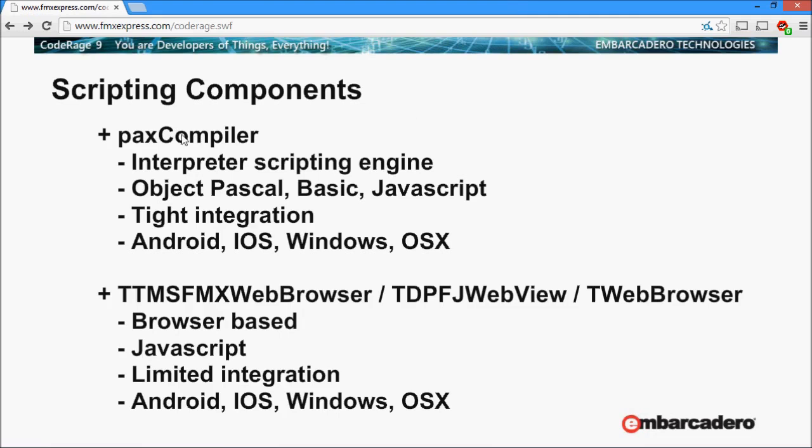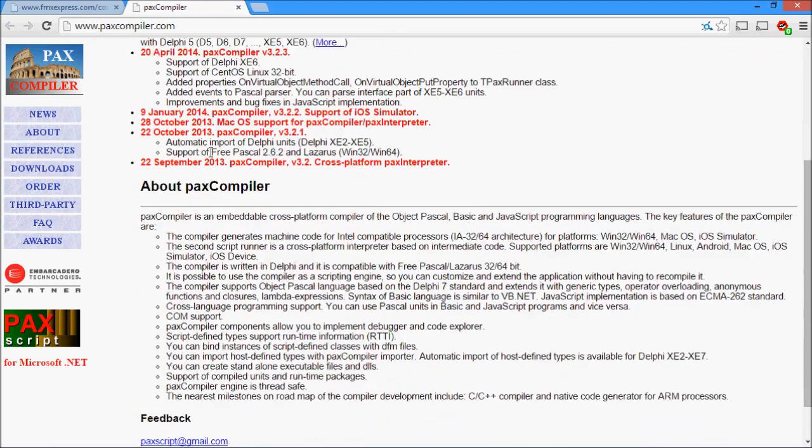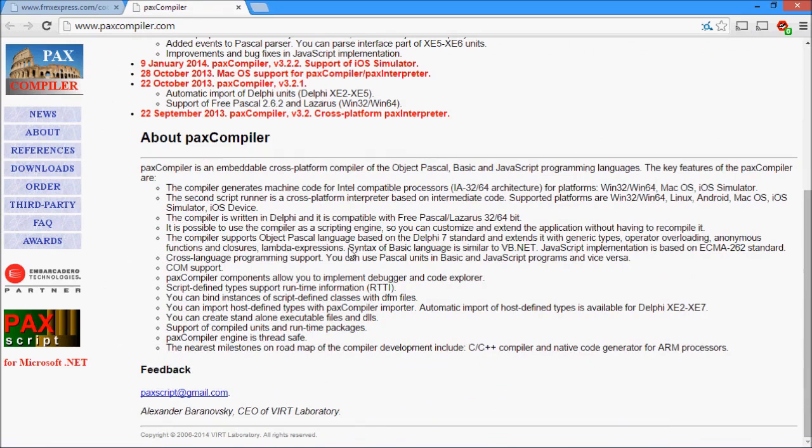And now we're going to click over to PAX Compiler, and you can see all the functionality that it provides listed here.